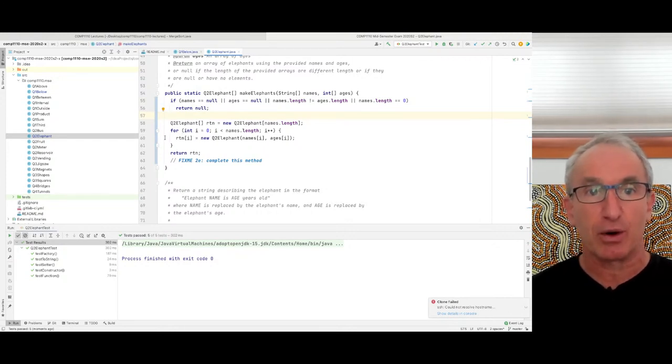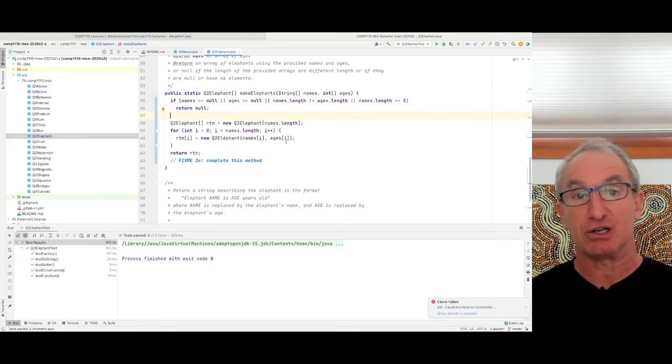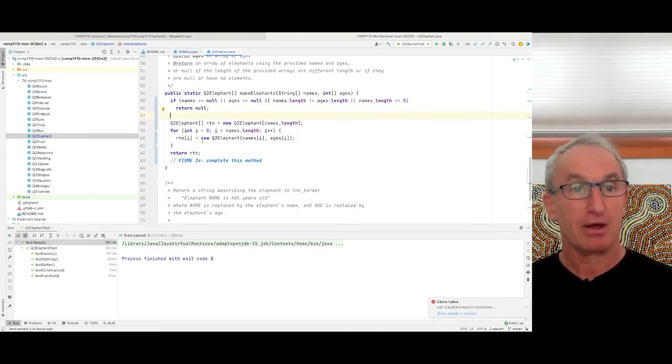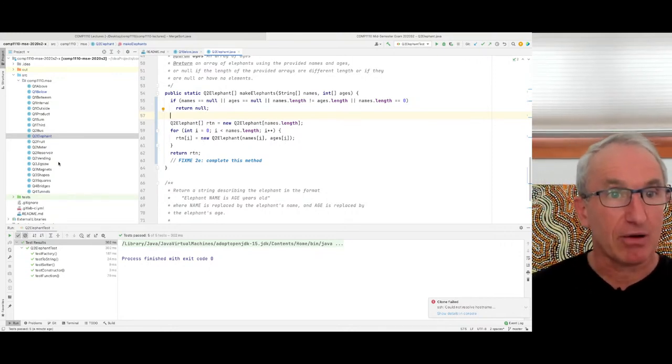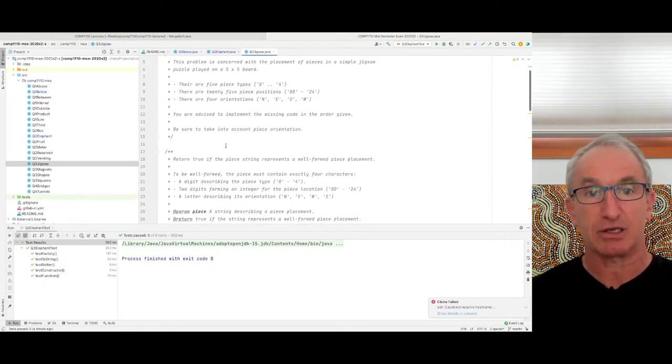Then here I went through a loop, and for each one of these, I made a new elephant whose name was equal to the ith element in the name array, and its age was equal to the ith element in the ages array. I stepped through that one at a time. And we're done. So unless there's a question on that, I'm going to move on to the jigsaw puzzle, because someone asked about this on Piazza as well.